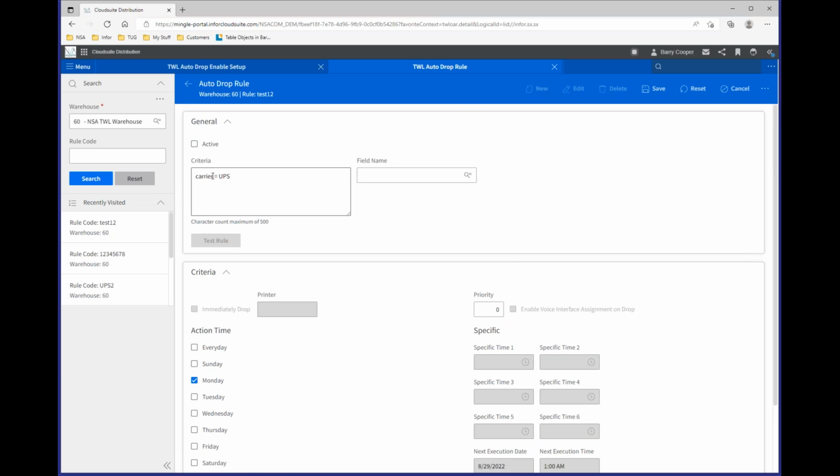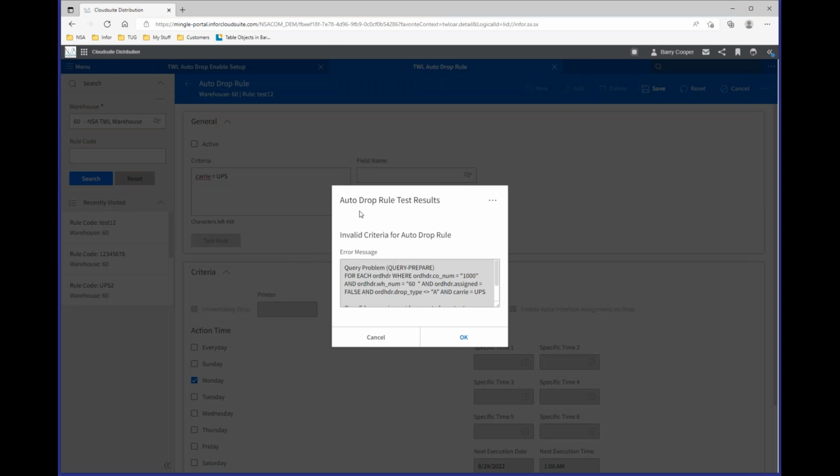Now, if I make a mistake and manually type something in, or I try to do something that it doesn't like, when I click save, instead of getting the orders that match, I'm now getting an invalid criteria for that rule. I can look at this, and it's going to try to do a good job of telling me what's wrong, but it may not always be able to tell you exactly what's wrong.